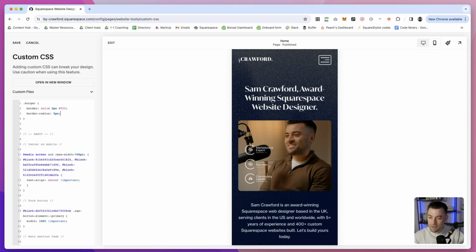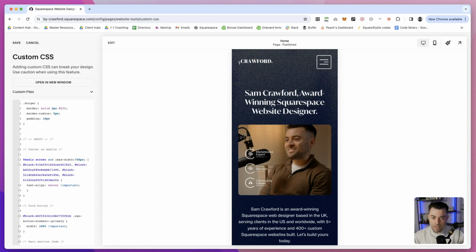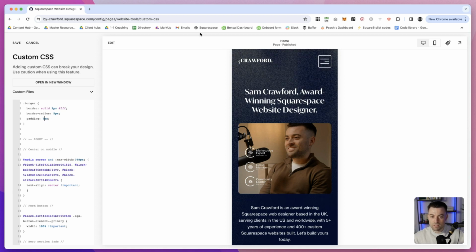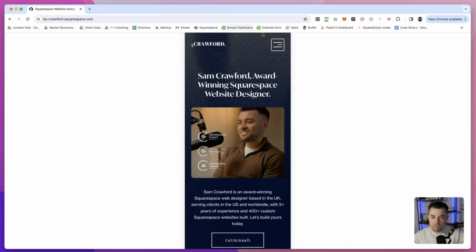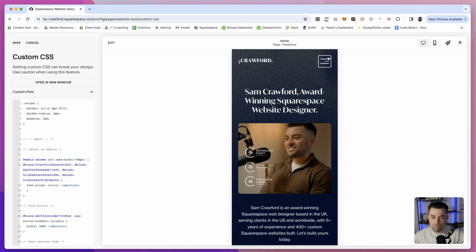Now, if you want to make the padding a little bit more, so it's not so close to the burger menu in my opinion, we would do padding, and then we would say 10px. And that's just going to give us a little bit more padding around everything. I'm probably going to put that down a little bit to 5. Yeah, okay, I think maybe let's just go in the middle, 7, solid. So if we just quickly blow this up, you can see we've got a really nice burger menu border now around that.